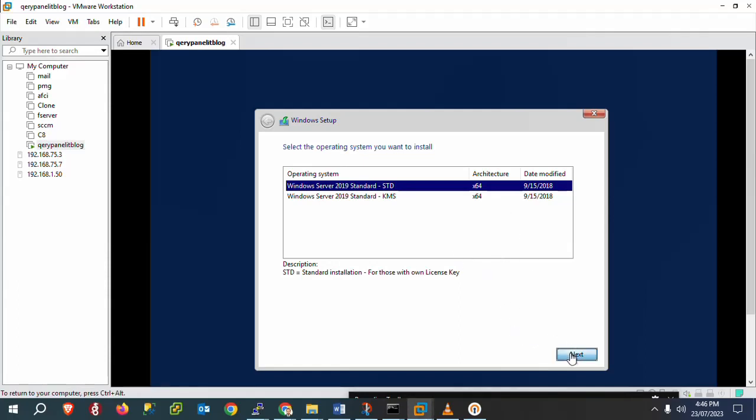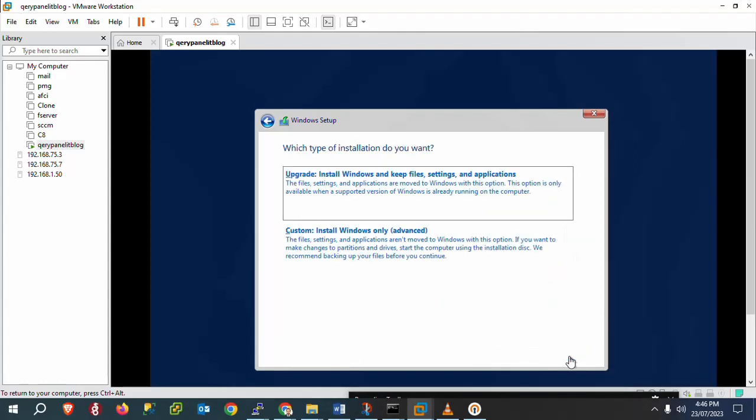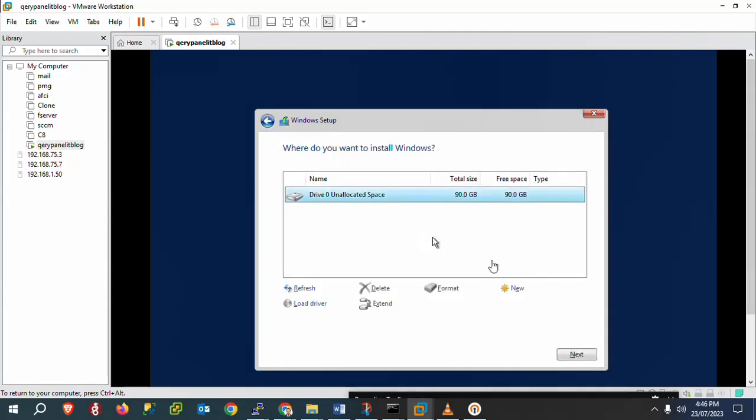Once you click on next, it will also take a little time, and now here I need to accept the license terms and conditions. It's from Microsoft. So just click on next. Then which type of installation do I want? A fresh installation. I just click on next and click on new.